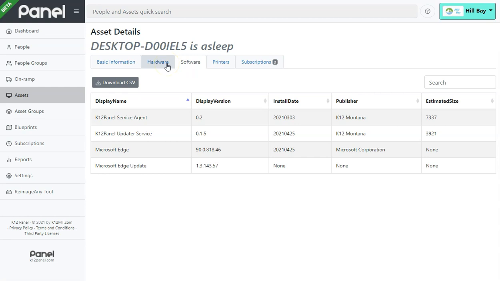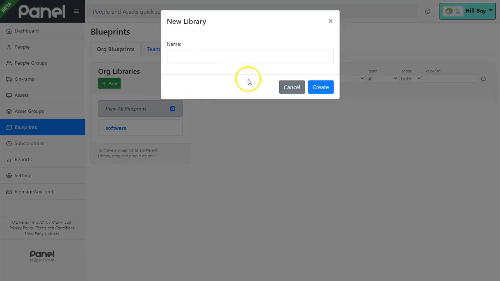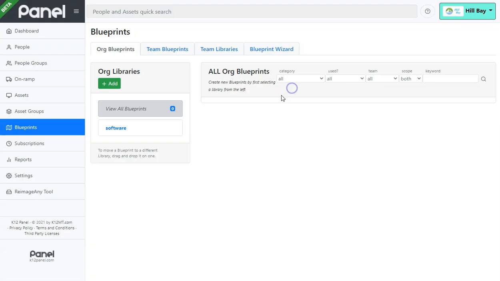And let's say that I want to push a piece of software to it. I want to install Google Chrome. No need to visit the machine. I can do that all from here. So I do that by selecting the blueprint that I want to install. By default, when I come here, I'm not going to have any libraries. So I've already built a software library. Just click Add, and then enter in the name software there. And I get my software library.